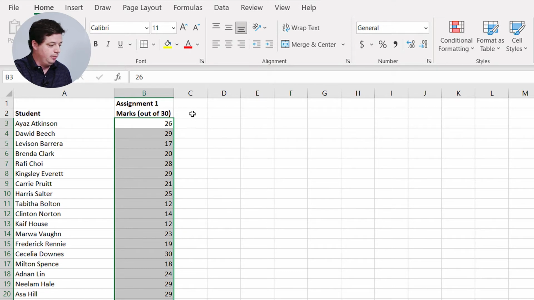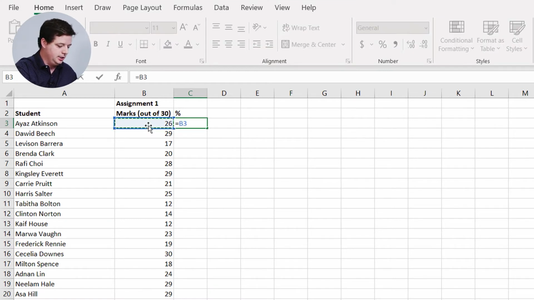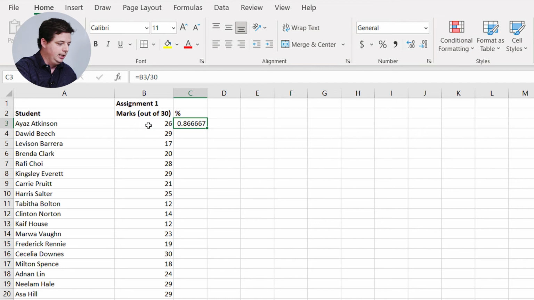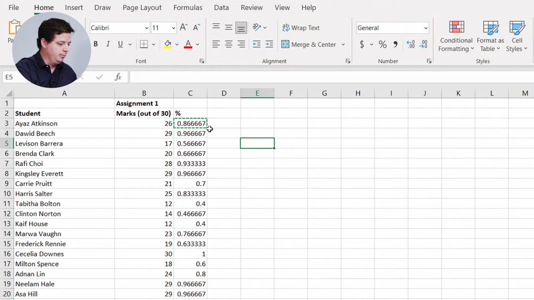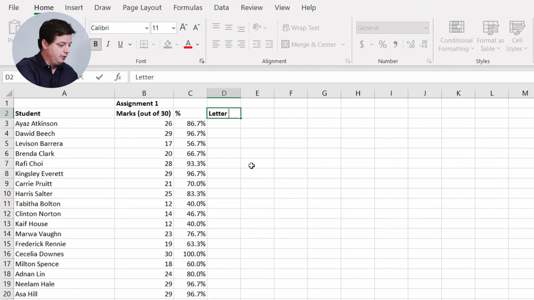And possibly a trick you might already know is how to get a percentage out of these. We could say equals 26 out of 30 because that's the actual mark, the total number of marks there. I can turn that into a percentage and I can tidy it up by clicking a couple of buttons. Another thing you can do really easily is work out a letter grade.